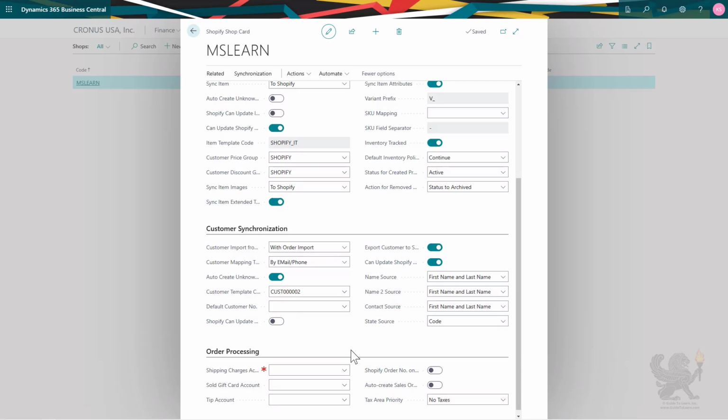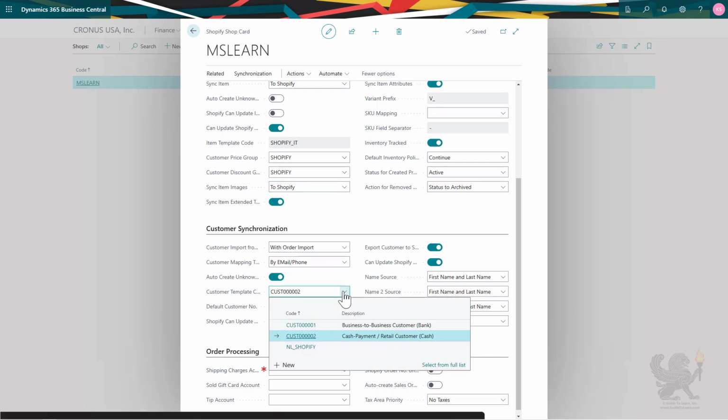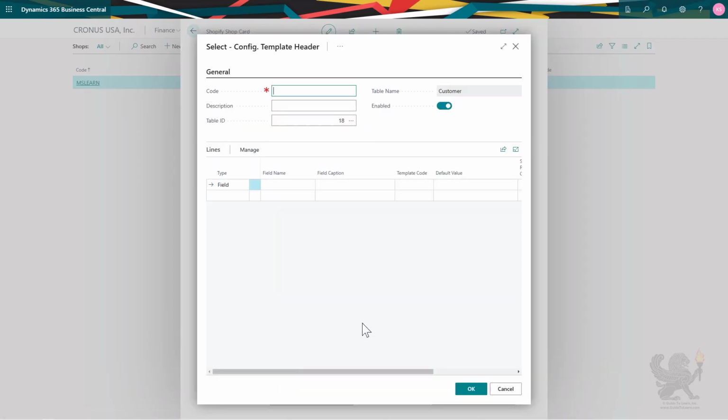All right, let's look at an example. You can use the search function to search for the customer templates, but I find it easier to start from the Shopify shop card. So here, let's go to the customer template code field and let's create a new one. I will click on New. Let's give it a name, Shopify, for example. So Shopify customer templates.